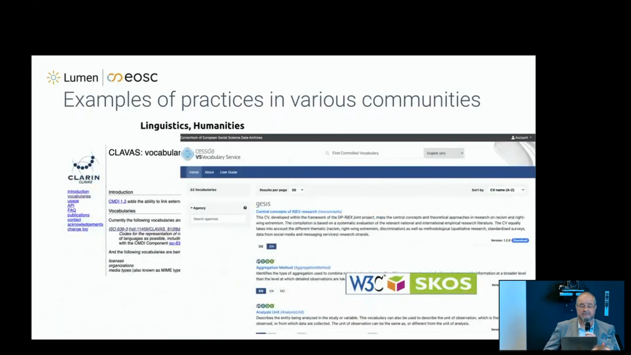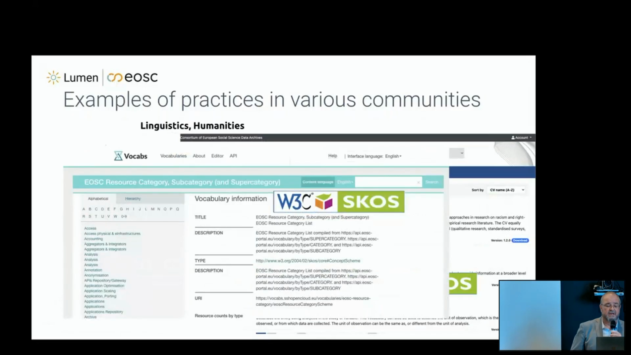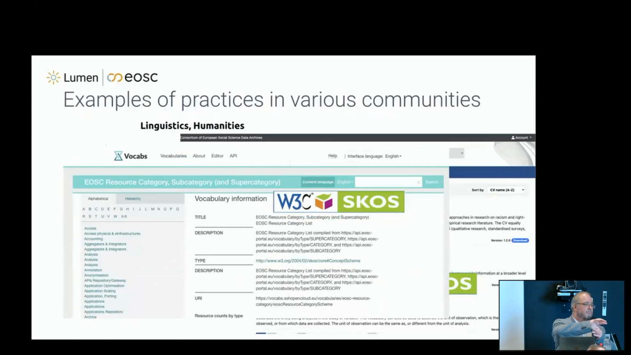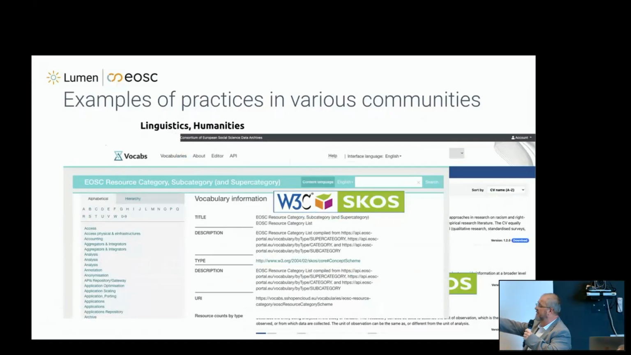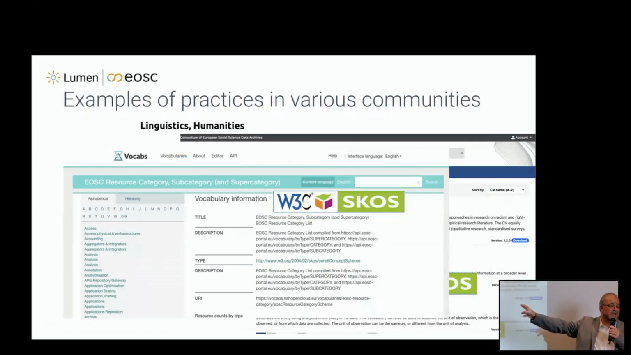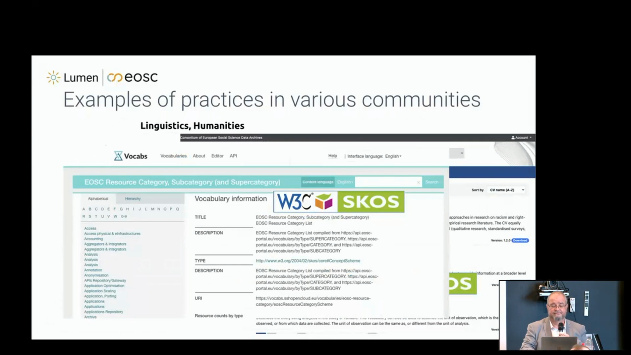In humanities, well, in linguistics, you have Clarin that is providing a vocabulary for linguistics. In SSH, you have CESSDA as well in SKOS. You have another resource, Vocabs, that is also SKOS. So for instance, you can see that there are trends in communities. Some of the communities are going toward OWL and more formalized ontology, while in humanities, for instance, you will find a lot of SKOS, thesauri, or taxonomies with lesser logical constraints.